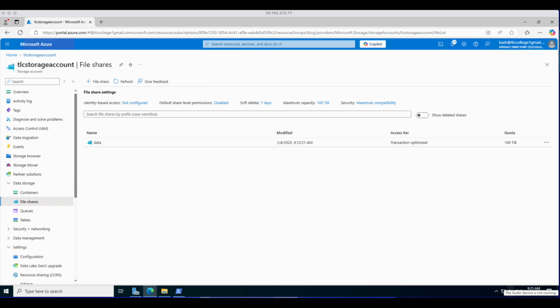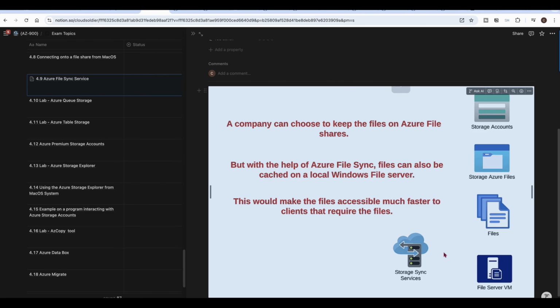Okay, let's have a quick talk about Azure File Sync. Like in my last lab, I showed you that we created a share and different users can access it from different machines. To make this process easier for companies that want to access these files very frequently, Azure has a service called Azure File Sync.